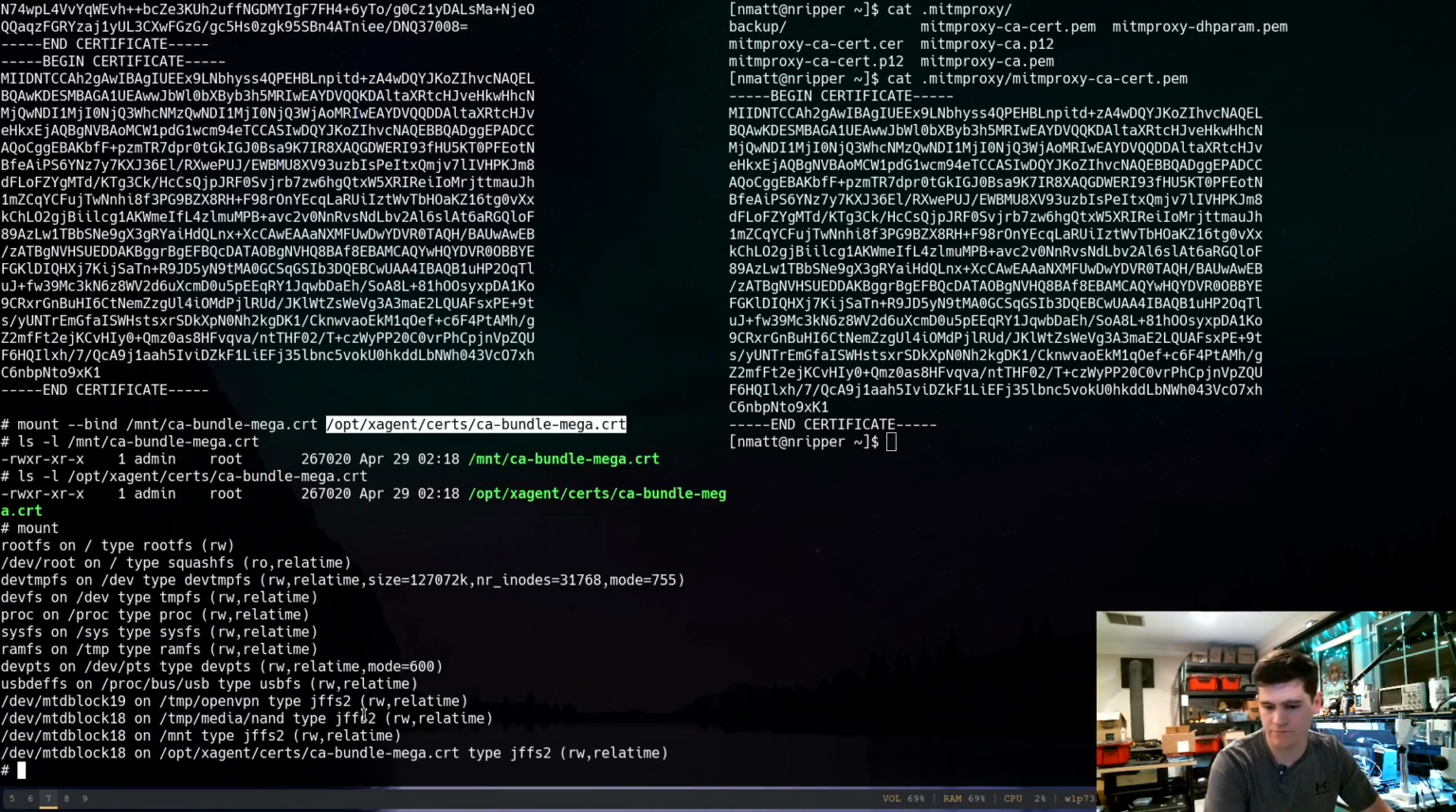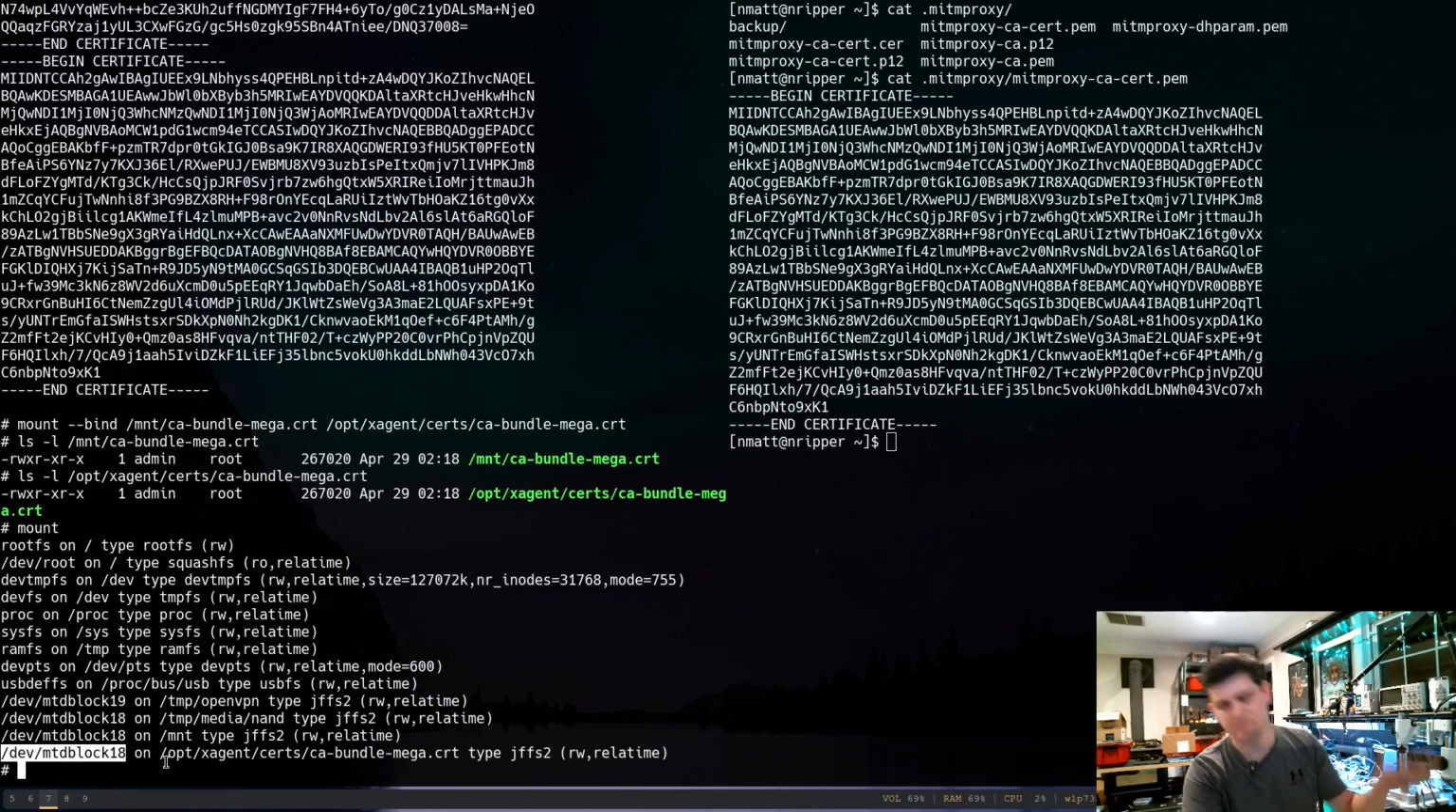And if you run mount, it's kind of weird because it doesn't show exactly what file inside of dev mtdblock18 is being mounted here. But we do see this additional entry when we run the mount command that's being reported as a mount. So that's all good and great.